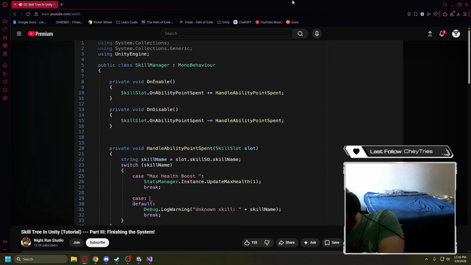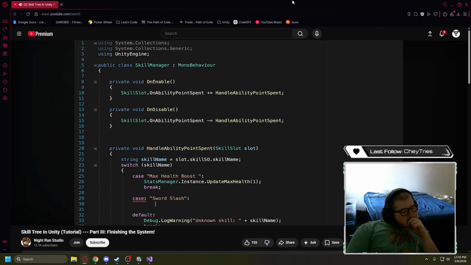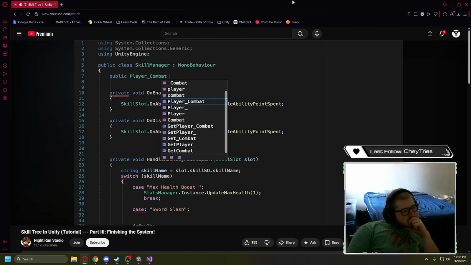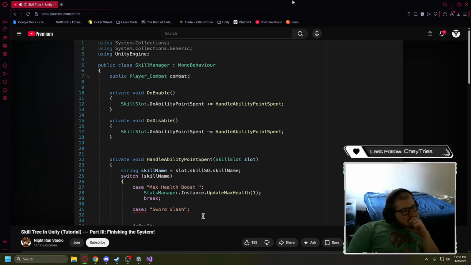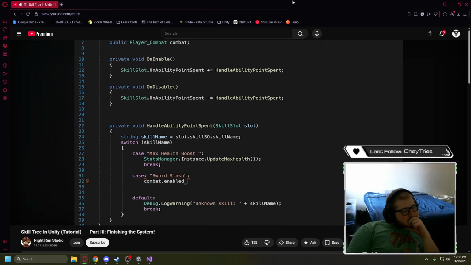In this case, I'm going to add the sword slash ability. We'll just give that a colon, and now we can describe what we want to happen. Now, in order to unlock or enable the combat ability, we need a reference to that script. So let's just come up top where we can create a public player combat reference, and we'll just call this one combat. Now, in order to enable that ability, we just go combat.enabled equals true. We can then really simply break the switch so that it does not keep working its way through. And I just added an extra colon here that we didn't need.